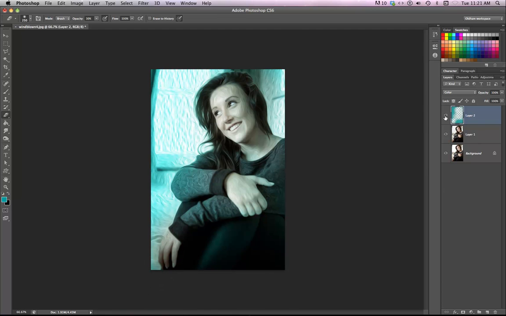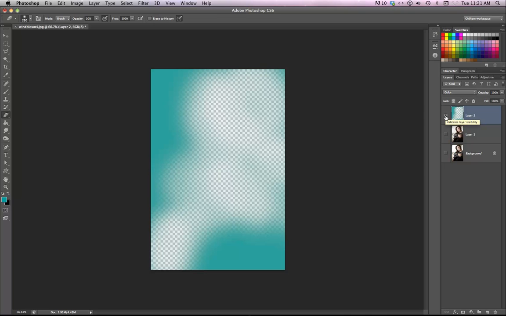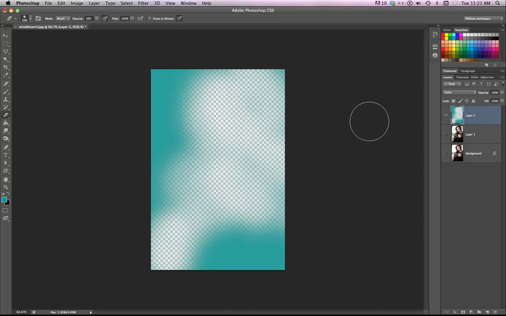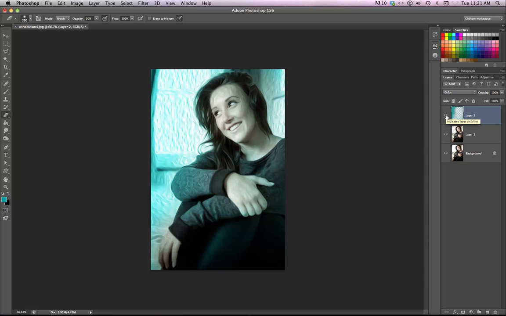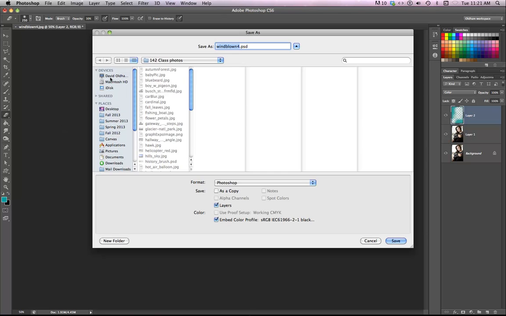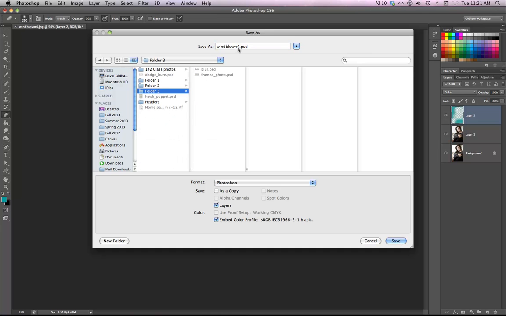So what I've got basically here is just a layer that is set for color in my blending mode, and just erased away. You can see kind of how that's working like that. Once you get that, I'll go ahead and save this and put this over in my folder. And I'll call this oil paint.